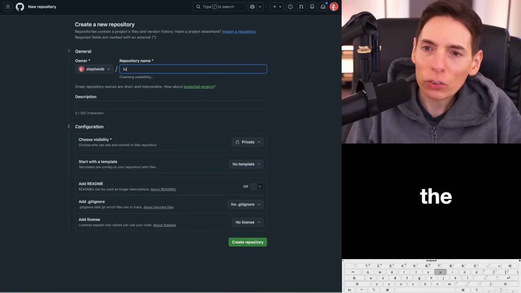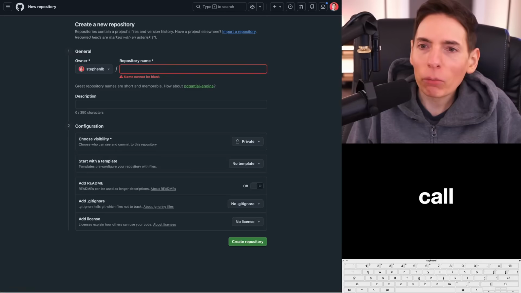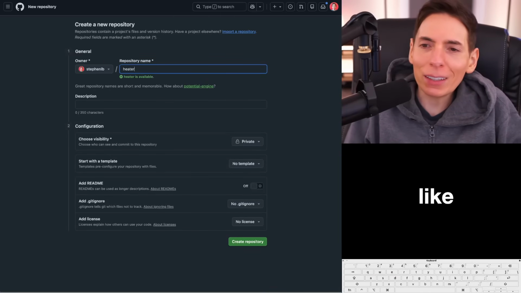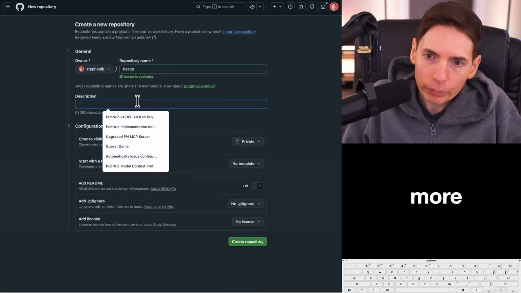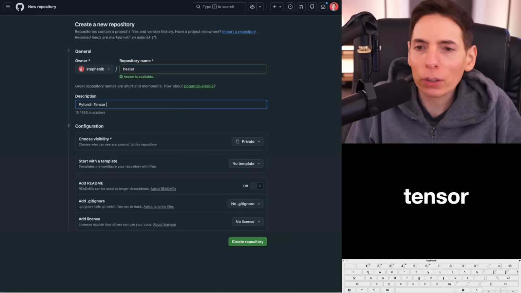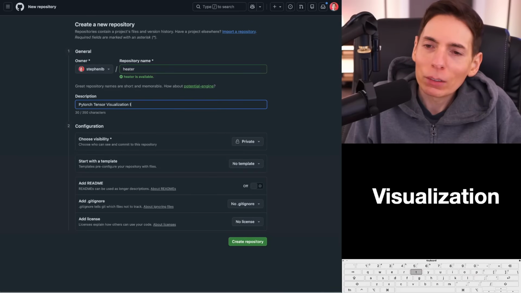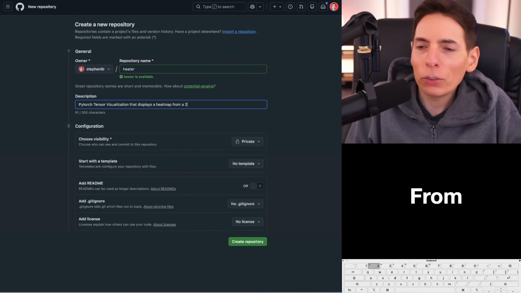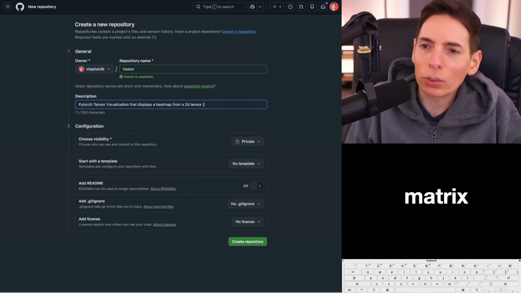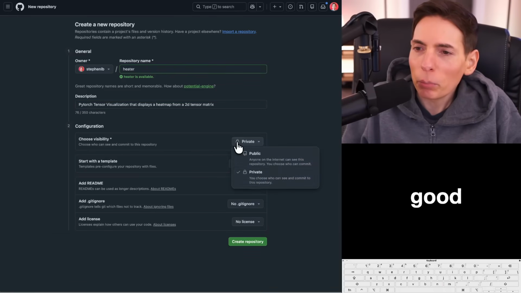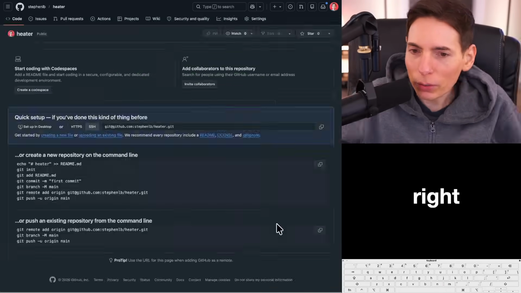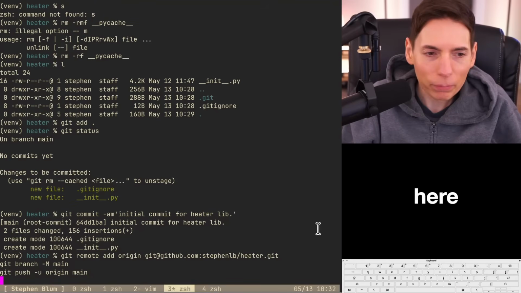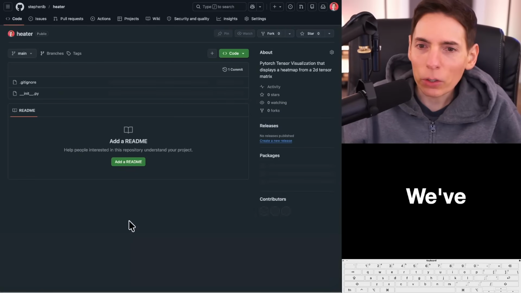What do we call this? The TUI. Let's see, I don't know what to call it. It's gonna be called heater. Let's call it heater. Although I feel like it needs more: a PyTorch tensor visualization that displays a heat map from a 2D tensor or a matrix. All right, that sounds good. Public, create repo. Let's copy our repository here. Git push origin main. All right, we've got our code now.